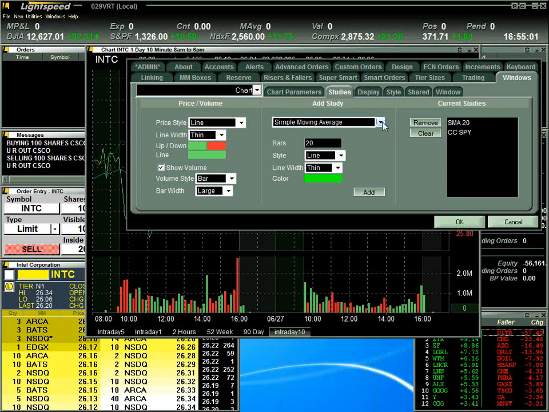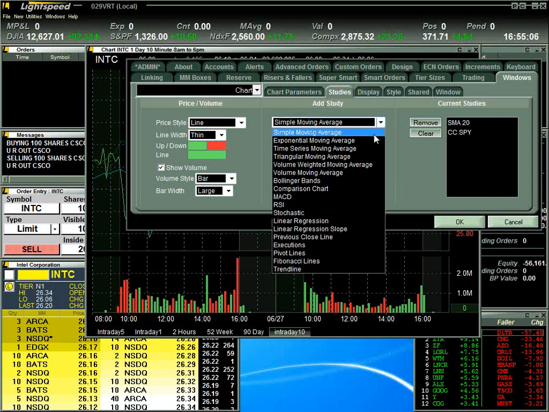If you want to set up a study, if you drop down under the Add Study menu, you'll see the different studies that are available within the Lightspeed chart. Exponential moving averages, time series moving average, volume-weighted moving average, relative strength index, stochastics, pivot lines, Fibonacci. You'll see them all listed here under studies, MACD.